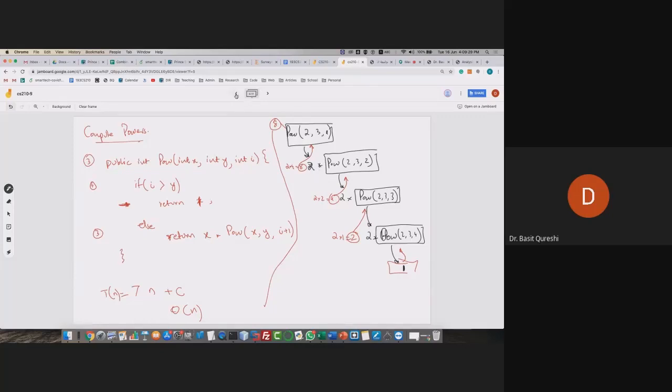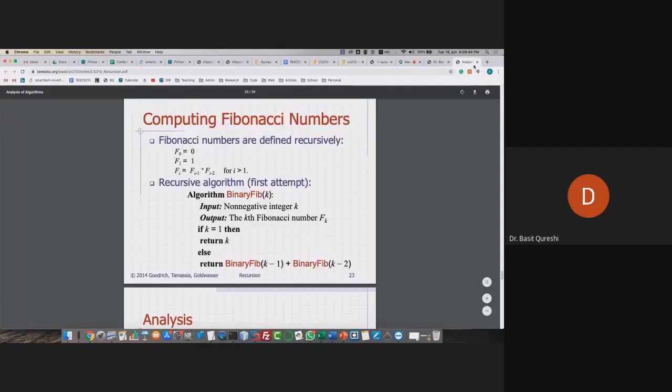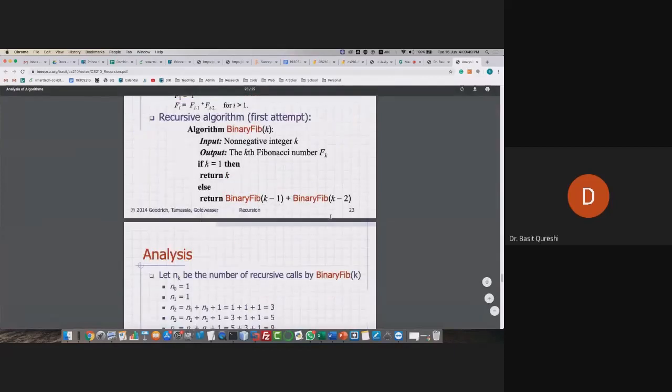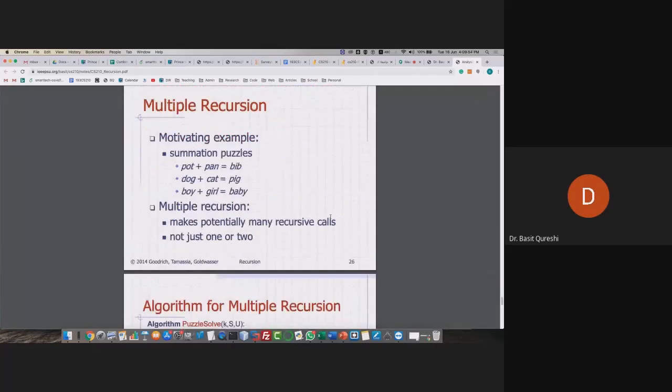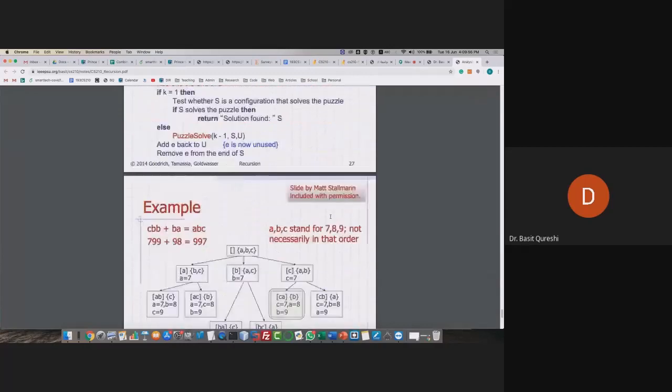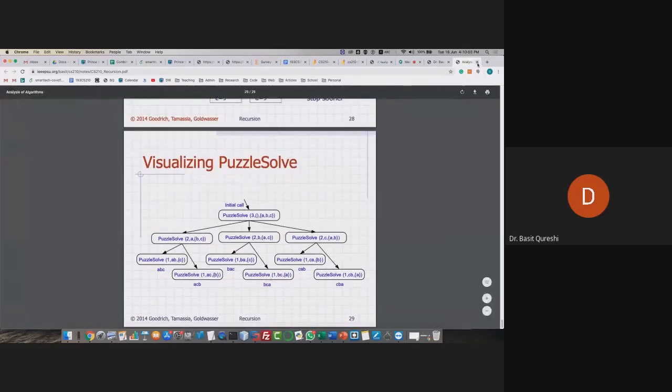All right, so we're done with Fibonacci numbers. The runtime for this one is exponential. Let's look at tutorial number 5. Any questions before we go there? Okay, so we have some other examples. There's multiple recursion. If you want, you can go ahead and look at it. Puzzle solve is another example. It's up to you. If you want to go ahead and look at it, that's fine.